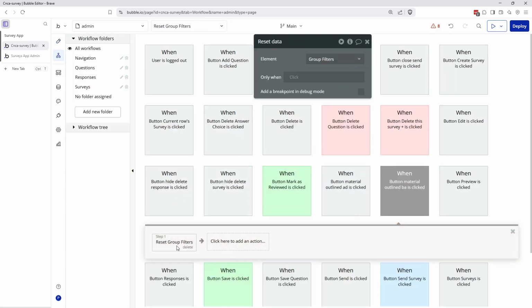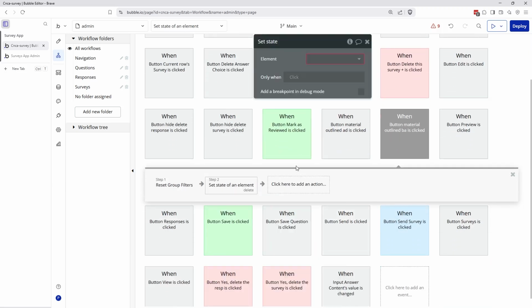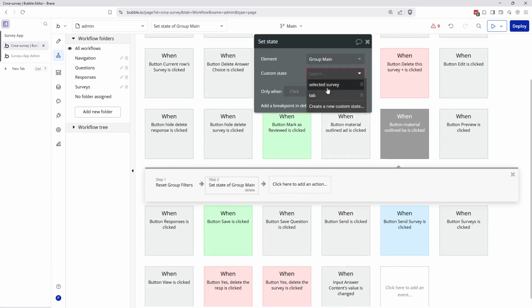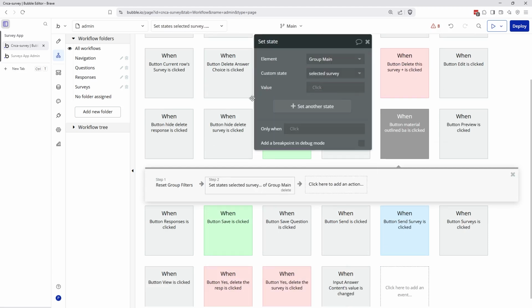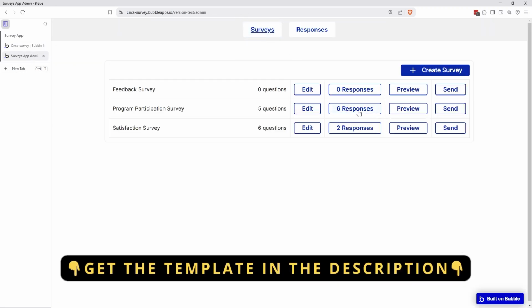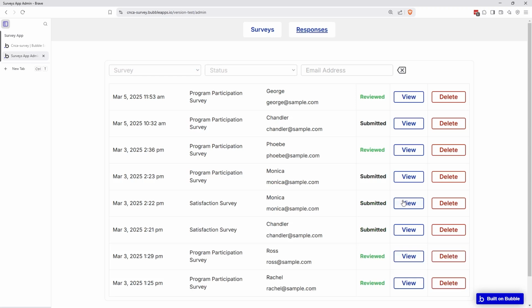So reset group filters is just going to clear all of those inputs. This would actually be a really good place to clear out that custom state as well. This is again on group main, and then for the selected survey, just empty that out altogether. So this is what we will get with that slight change here. On the surveys list, I'll click on responses for program participation. We see that there. And if I click on this button, we can see that goes away. So it fully resets me.